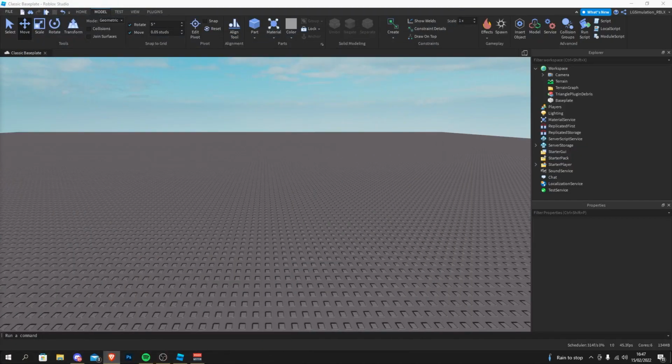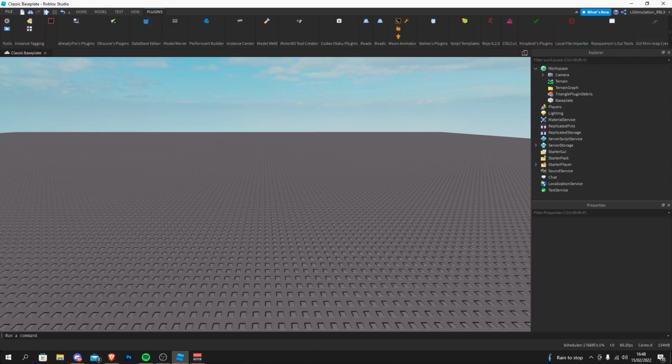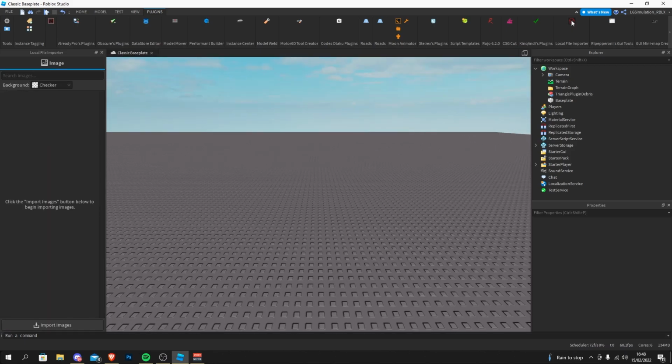Next, you're going to exit out of this window and come down to Roblox Studio. If you are in my Discord, you would have seen this plugin all over the place. It's called Local File Importer. You can either find it in my Discord if you're already in there, or you can find it in the description down below. When you've installed that, you're going to click Open.